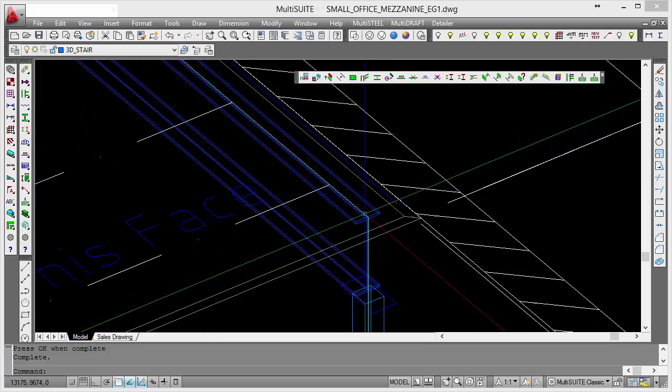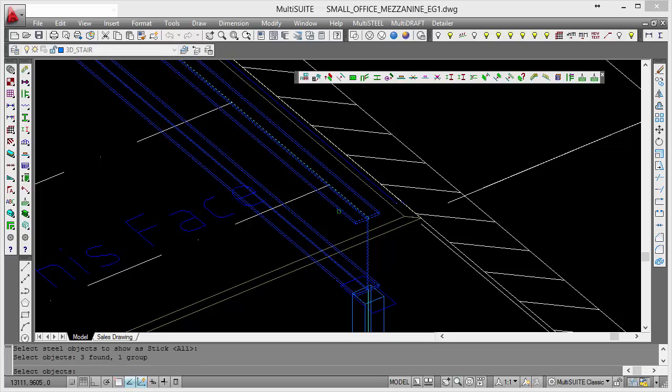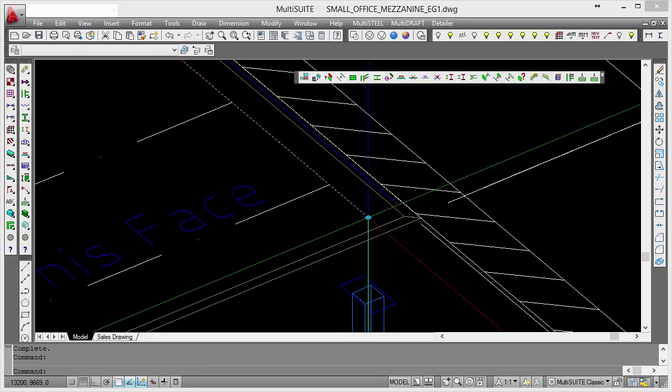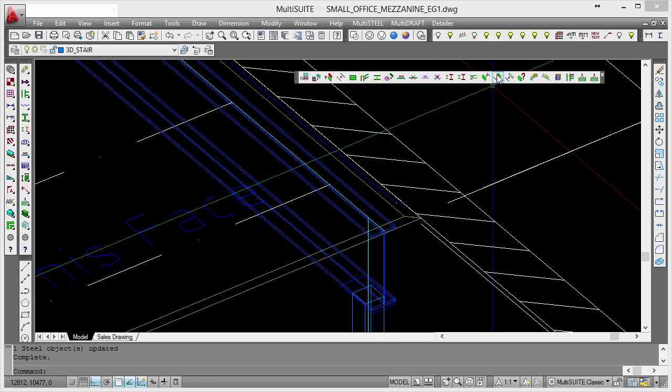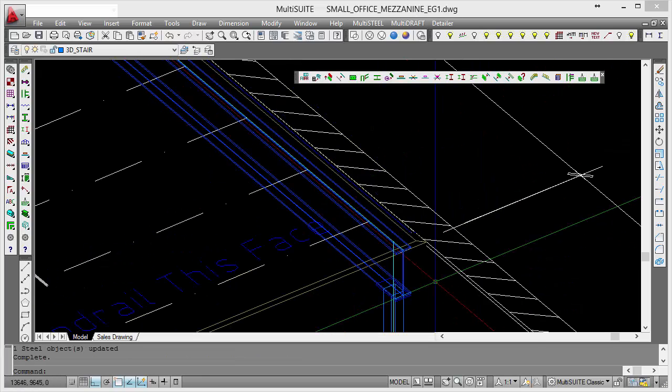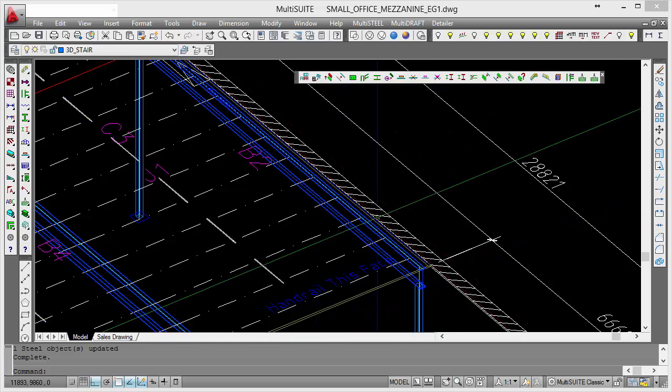Typically when we edit a beam, we convert it to a stick, so we say show stick, click on the beam, click on its grip point, switch ortho on, and I'm going to extend it by 100 millimeters. Okay, whilst the grips are still live, you can just go back to show 3D. So what I've done there is I've extended my beam just by changing it to a stick and then just using normal AutoCAD editing, which is the beauty of the system really. You can just treat it like any AutoCAD drawing, even though it's intelligent steel.